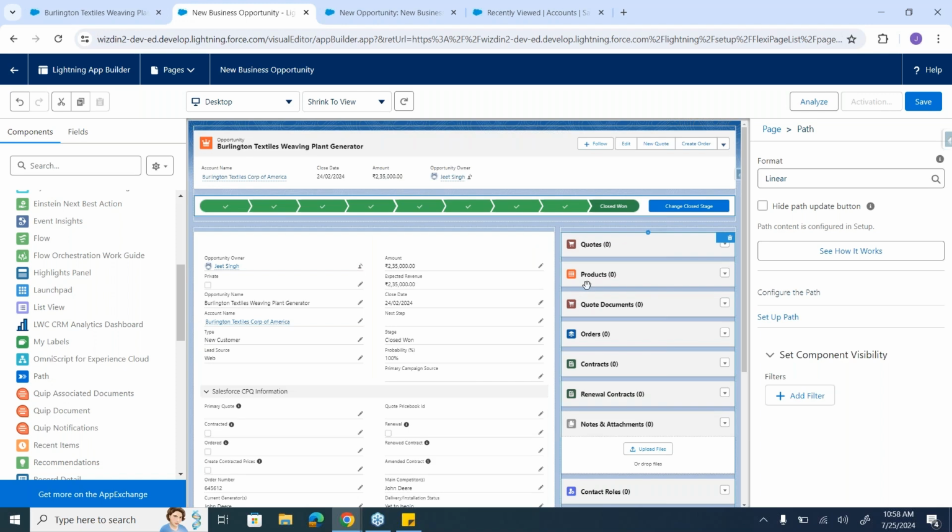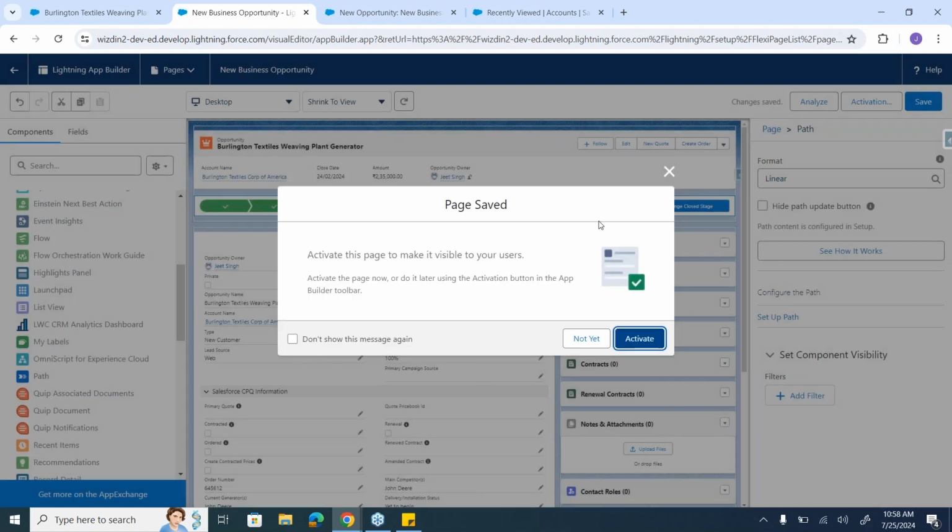Now once you have created the record page, all you can do is simply click on save. Once you save this, it will ask you, do you want to activate this? Activating a page or anything in Salesforce basically means making it available to the end users, right? So if you feel that right now you're still in the process of building this page and you do not want to make it available to the end users, you can simply say not yet. But if you feel that yeah, this is ready and I'm good to activate it or make it available to the end users, you can simply click on activate here.